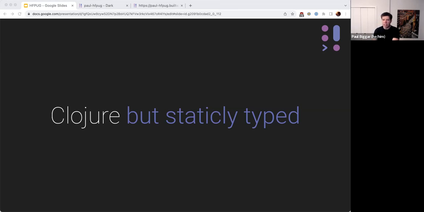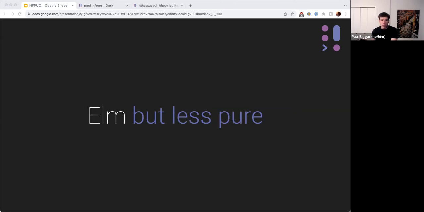So I loved Clojure, but I really did not like the lack of static types. We experimented a bit with typed Clojure and funded that a little bit, but that project didn't really go anywhere, even though we used it for a couple of years in production. Elm we used quite a bit.